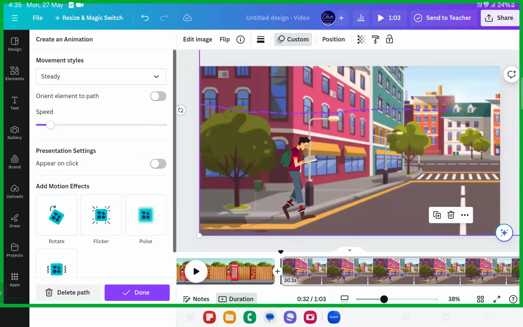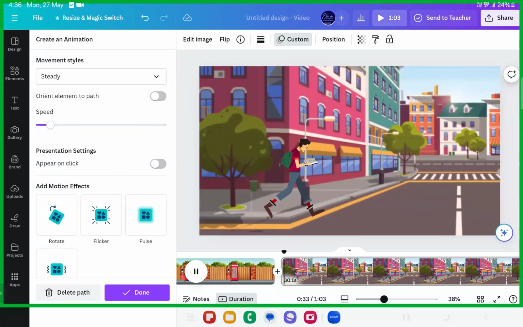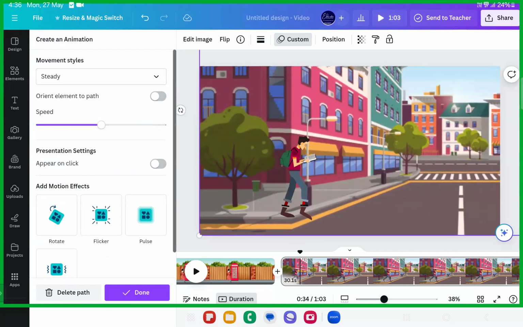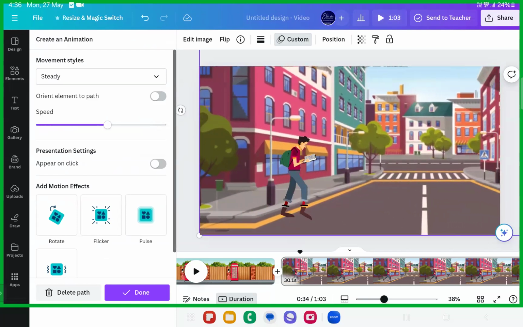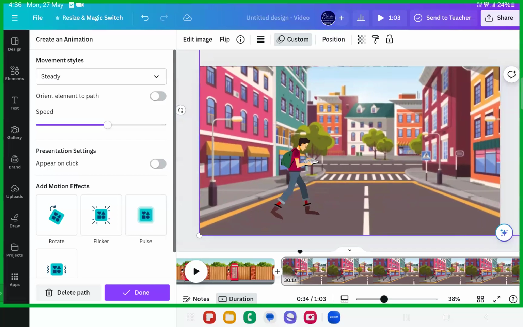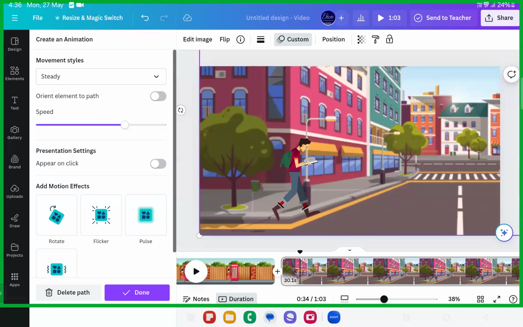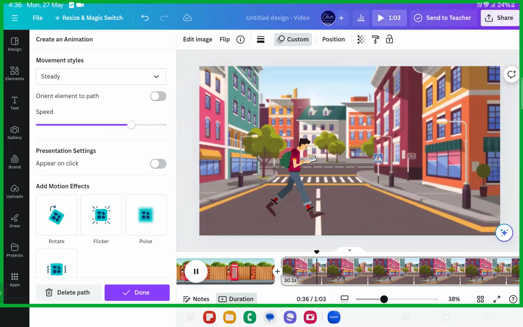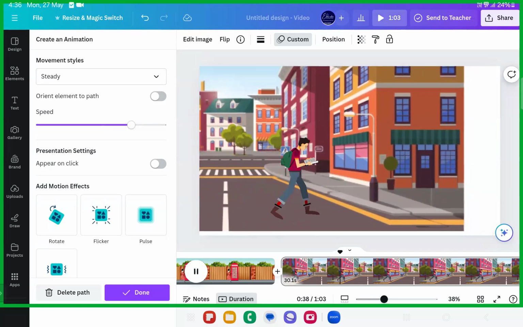Again, the path should be steady. Again, the speed should be very slow. Now just play it and see how well it looks. The speed is very slow. You can increase the speed. See, this is how we can just make him move. If you want to make the speed more, you can increase it and just play it. This is how we did it with just the background moving, right?